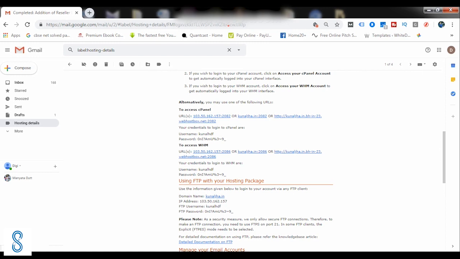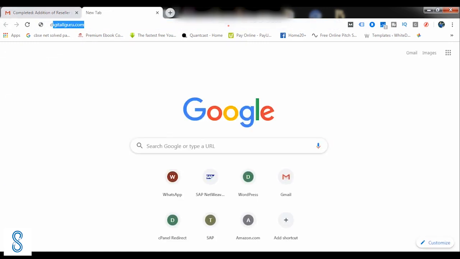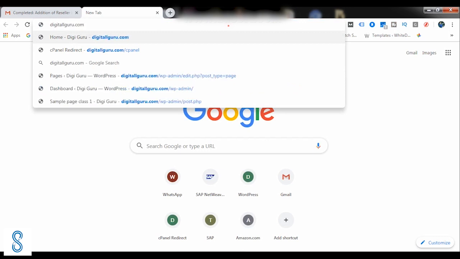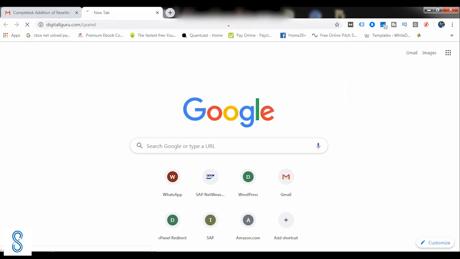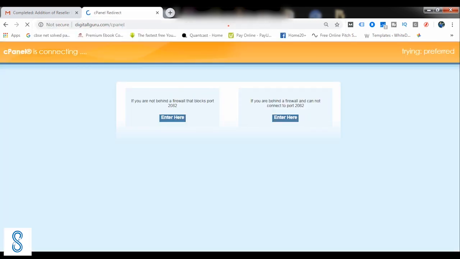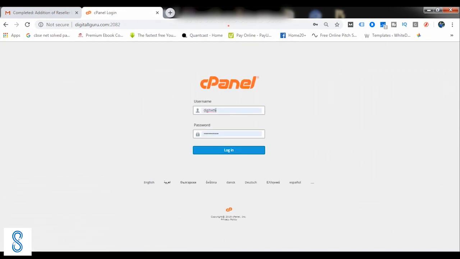In order to log into your cPanel, you just simply need to go to your domain name dot your domain extension. After that, forward slash cpanel. You just simply need to write cpanel, and you'd be getting an interface something like this.